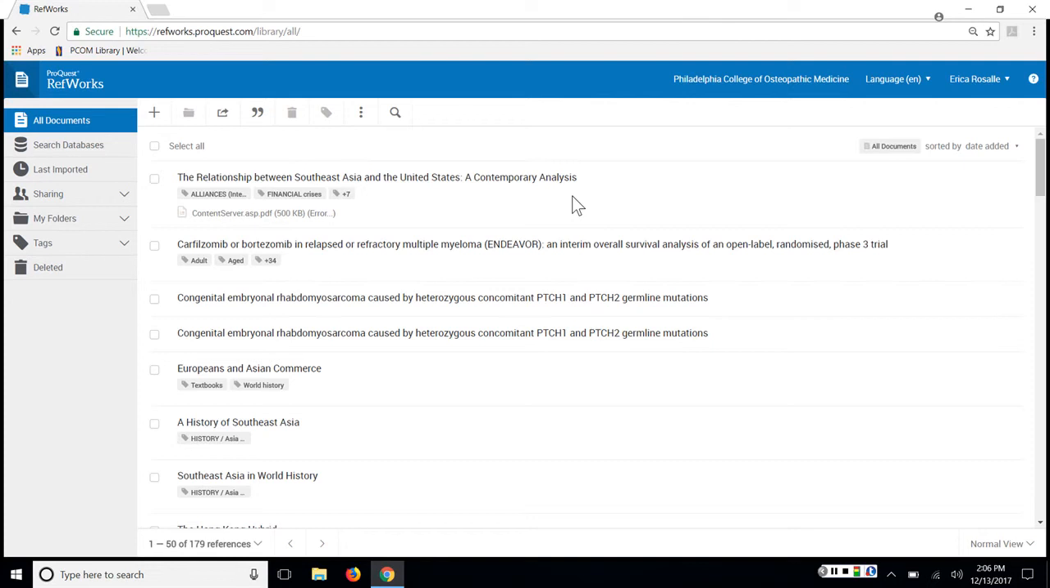I'm just going to take you on a little tour of the layout so that you can get comfortable with where everything is, and that way you're not fishing around for how to do stuff or where to do stuff. So like I said, all documents will take you to everything that you have in RefWorks, completely unorganized. I think you can sort it by date, you can sort by title, but it just throws everything up there at you.